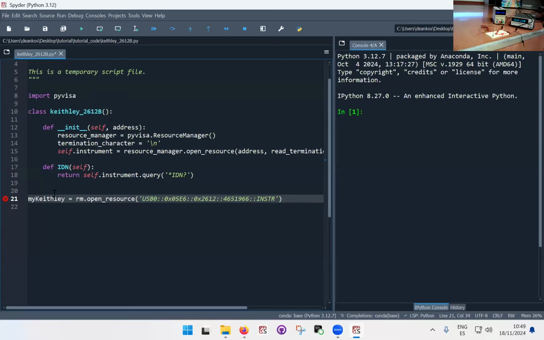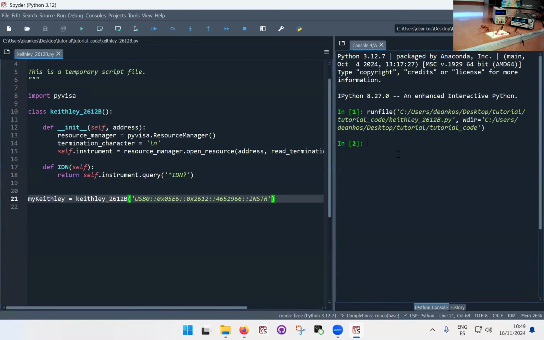So now that I know the address, I don't need to look for it again. I already specified this. So my Keithley, and instead of open resource, what I do here is define this as an instance of the Keithley class. Okay, so I call the Keithley class. I pass the address. The address goes in here, and then is used to open the resource manager and assign the address to the open resource command that we had before, okay? So I'm going to execute this, and I'm not getting any errors, and let's see if this works.